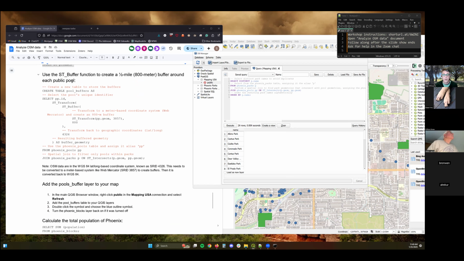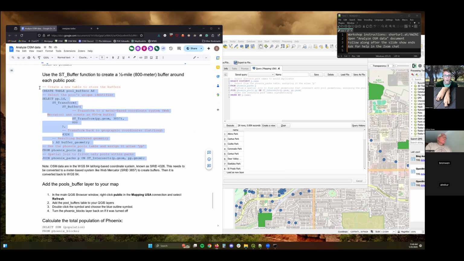So here, what we're going to do is a buffer. A buffer will create an area around a certain point or polygon that's the size that we want it to be. We're going to choose 800 meters. That's about half a mile. That's a reasonable walking distance. So this is going to create half mile radius buffers around each of those pools.